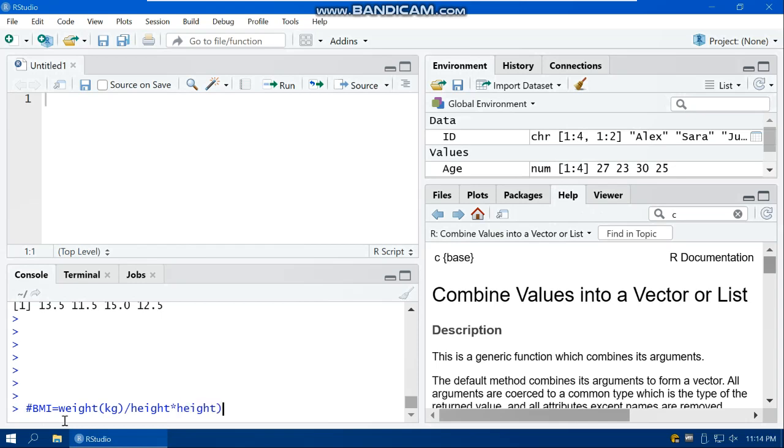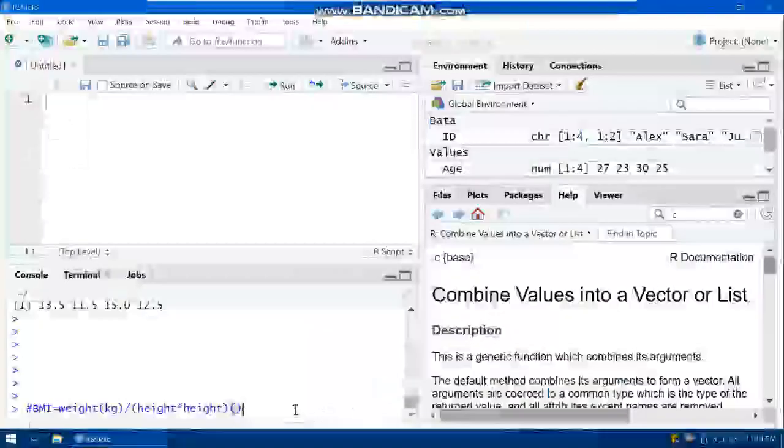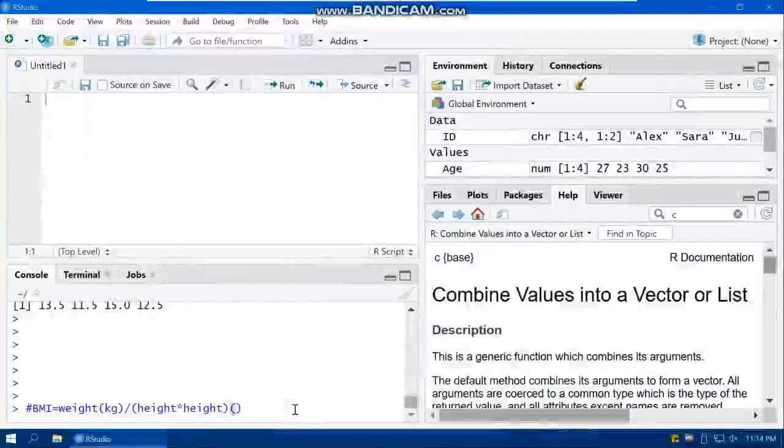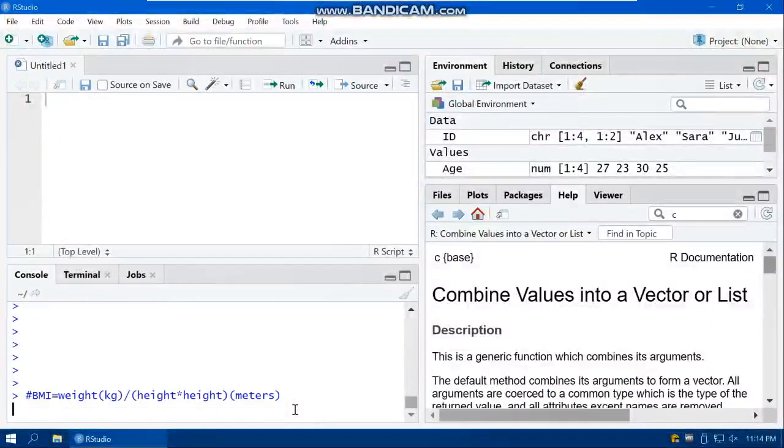And then you have to use parentheses for this one, okay, because I don't want to first divide the weight by height and then apply the height. So I want to divide weight by a square height, right? So that's the definition of BMI, and the unit for height should be in meters. Okay, so this is BMI.